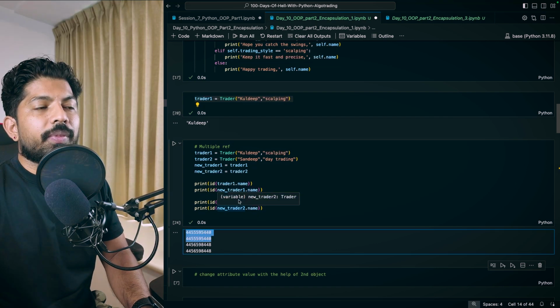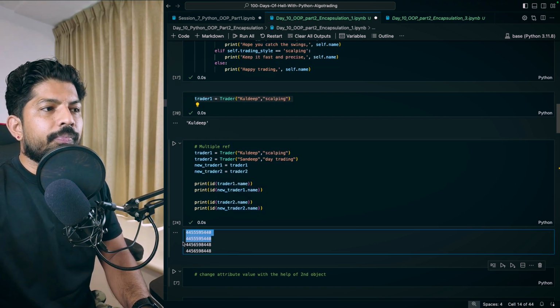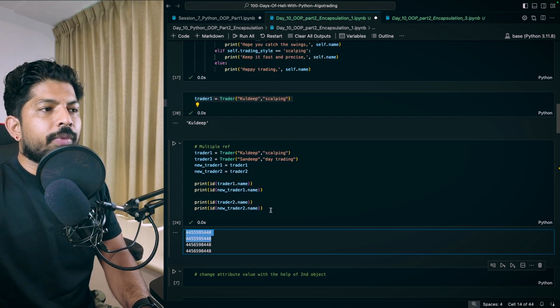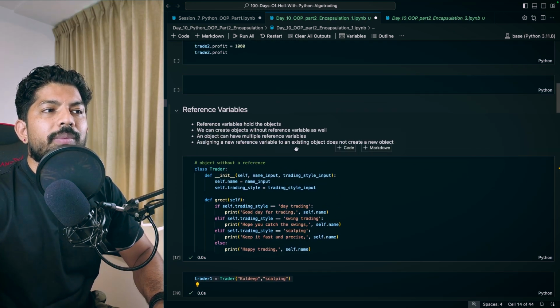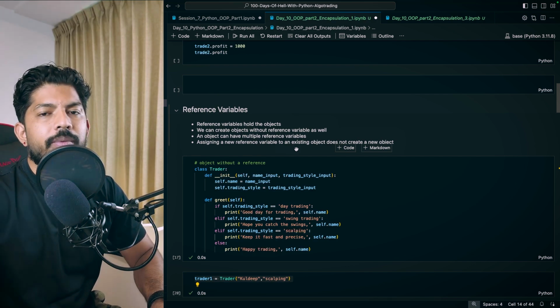You can see that the memory address of trader1 and new_trader1 is the same, and the memory address of trader2 and new_trader2 is the same. That's how you can infer that even when we assign a new reference variable to an existing object, it doesn't create a new object. It just holds the same memory address.